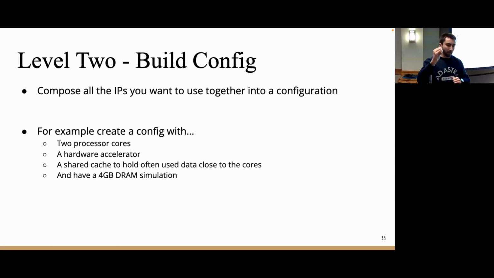demo. And then going further up again to the build config, you can compose all your IPs together into a configuration. For example, you could say, okay, we're going to have two processor cores, some hardware accelerator, a shared cache, and then 4 gig DRAM simulation. You can do that. You can also change it. You could remove the DRAM. You could remove the cache. You could have 4 cores, 5 cores, whatever. Configure this how you need, build it.